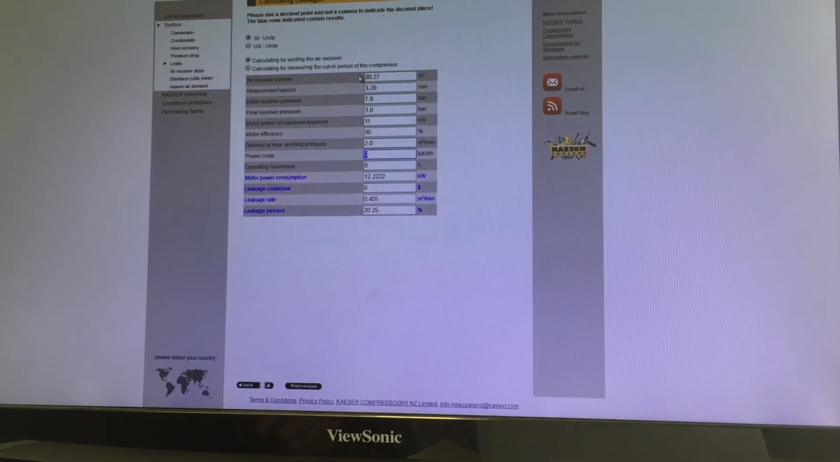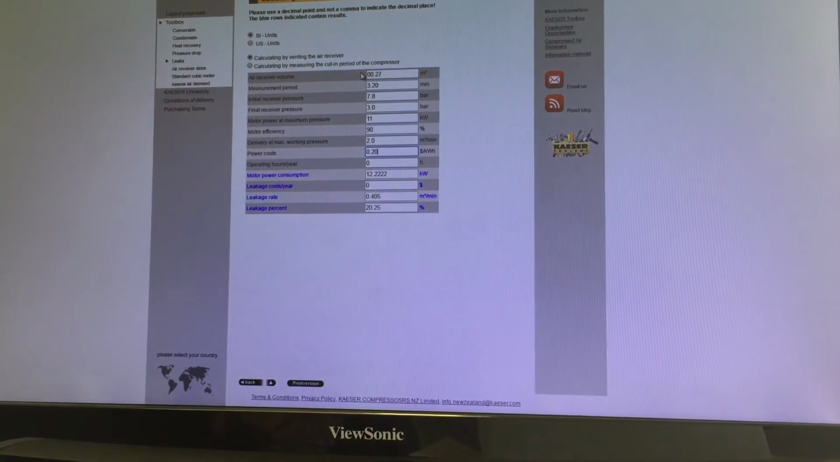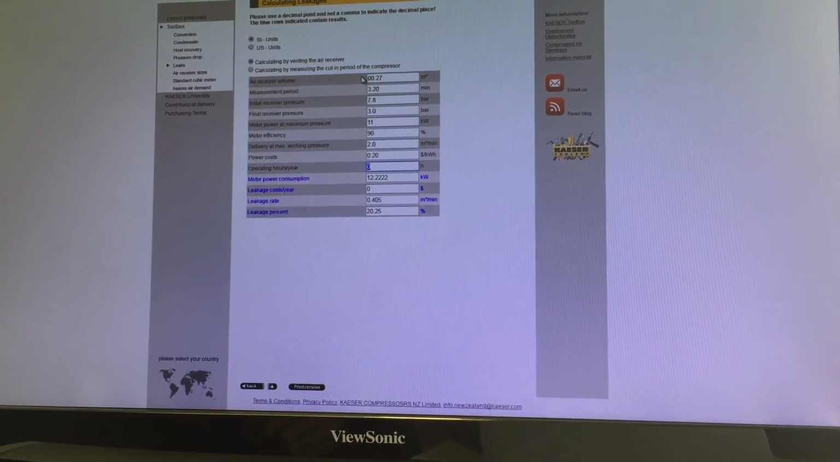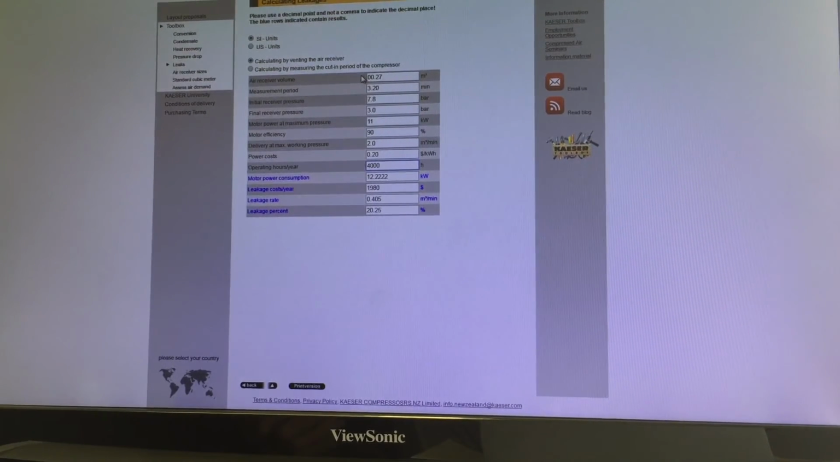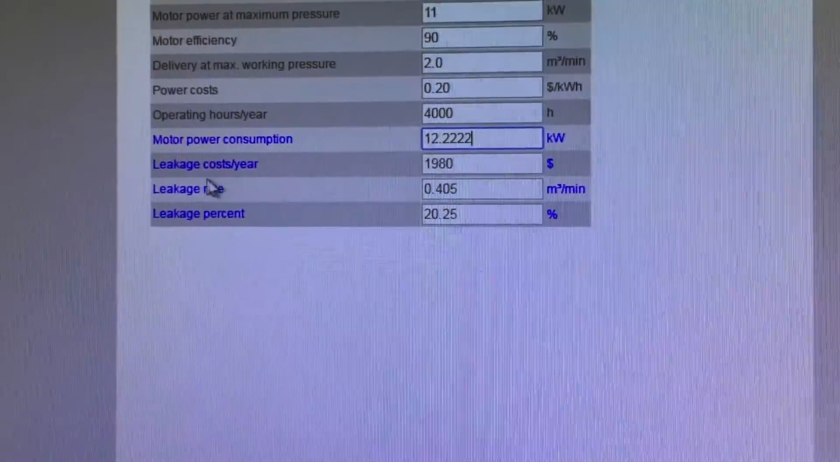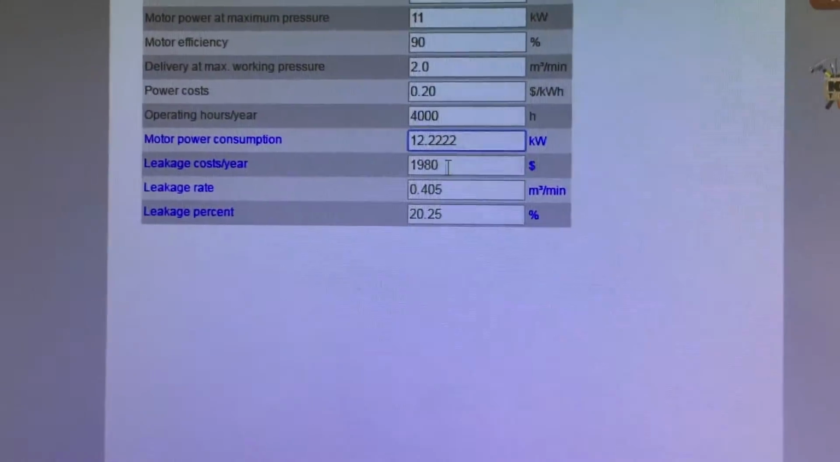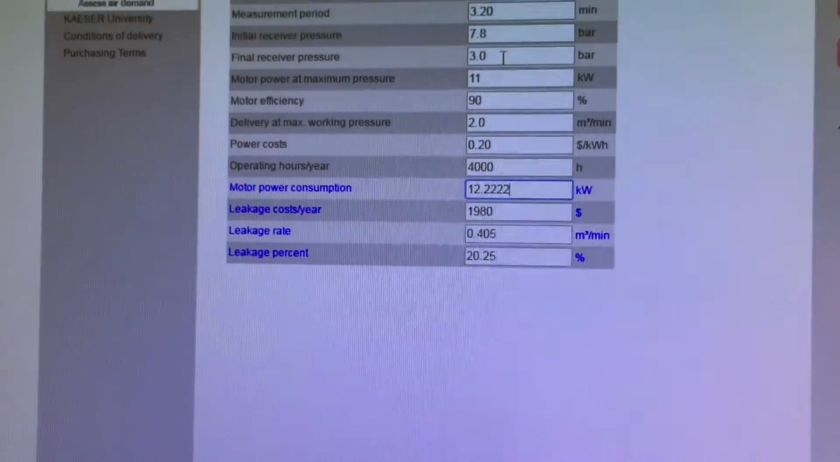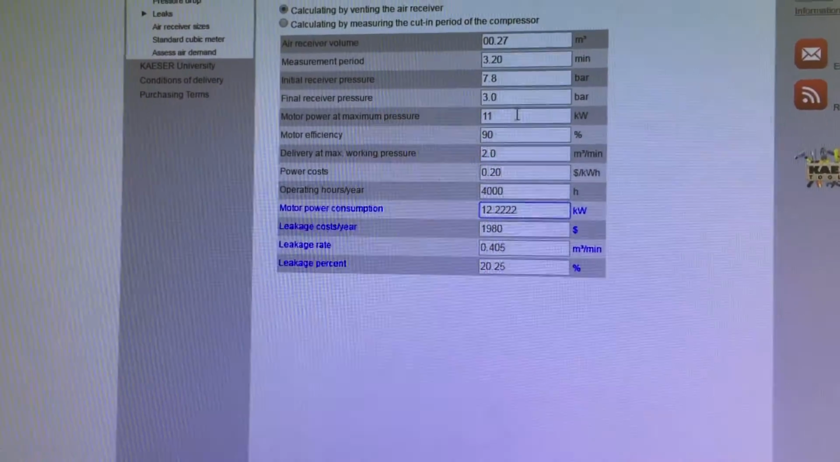Our power costs, we can use a default 20 cents per kilowatt hour, and operating hours per year, so if you're strictly a 40-hour week business, compressor tends to run about 2,500 to 3,000 hours. If you go any longer, so we're going to use 4,000 hours for a typical factory. So you can see now that it's automatically calculated the costs. So leakage cost per year is $1,980.